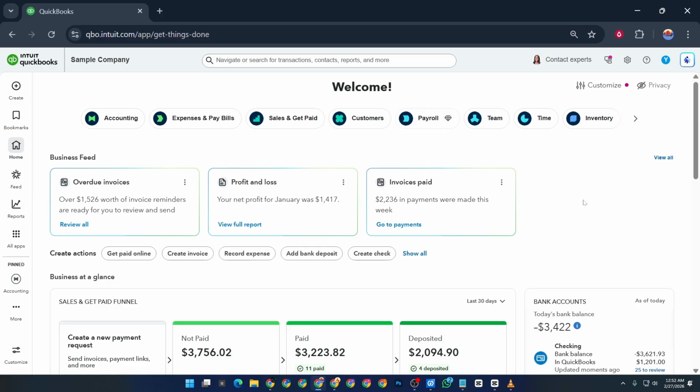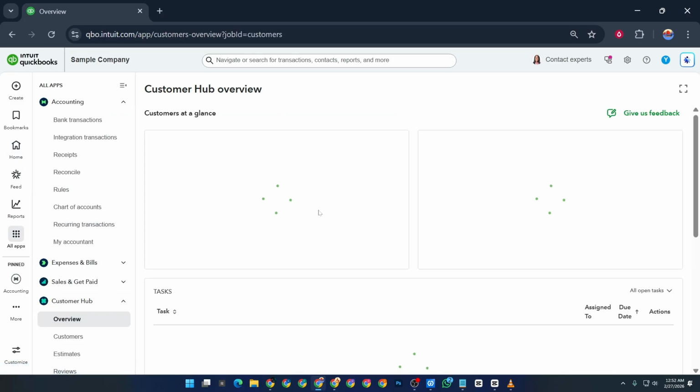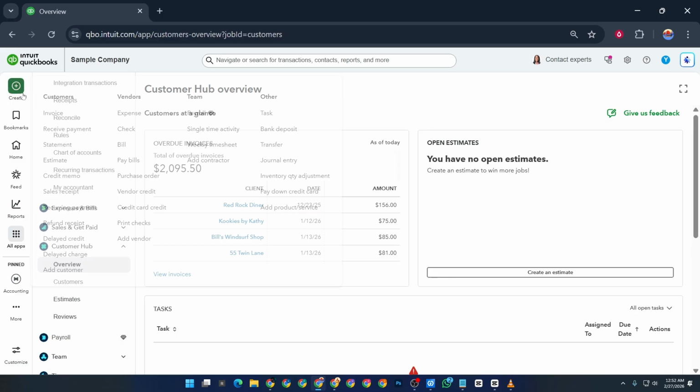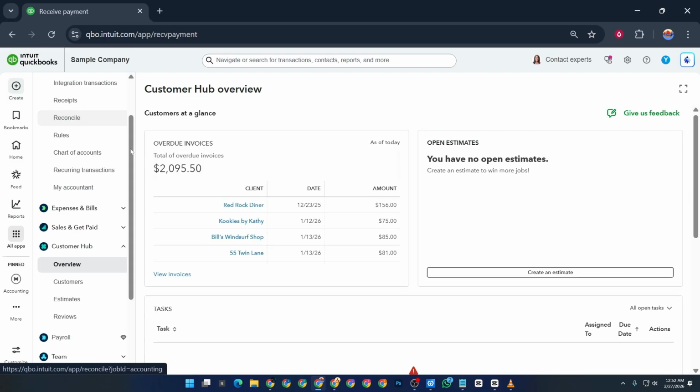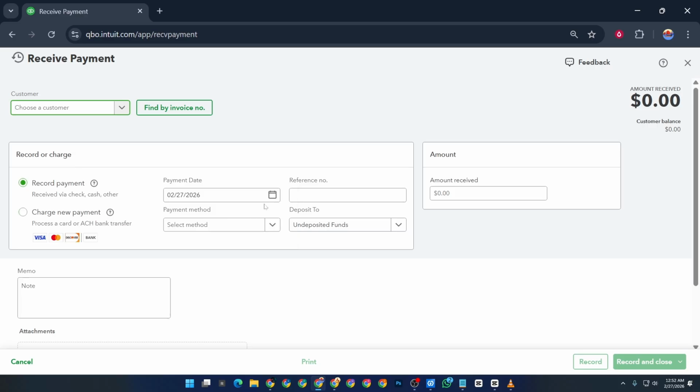Once you're on your dashboard, head to the Customer section and click Receive Payment. Select the customer who made the overpayment and choose the invoice you want to apply the credit to. Enter the amount of the overpayment you want to apply.